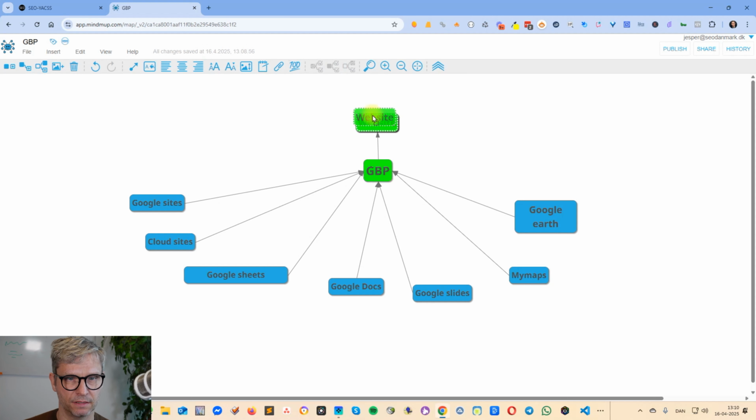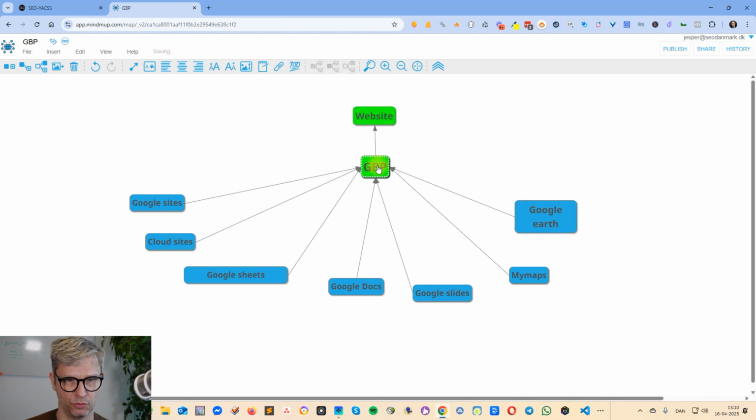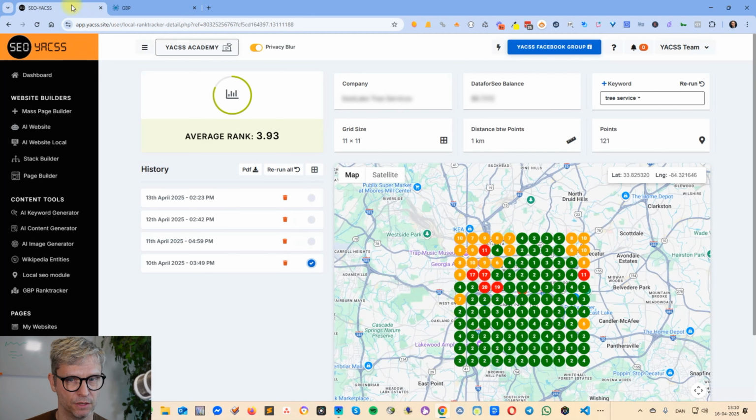I made this diagram for you to show you and explain what's the strategy behind this, but let me first show some results here.